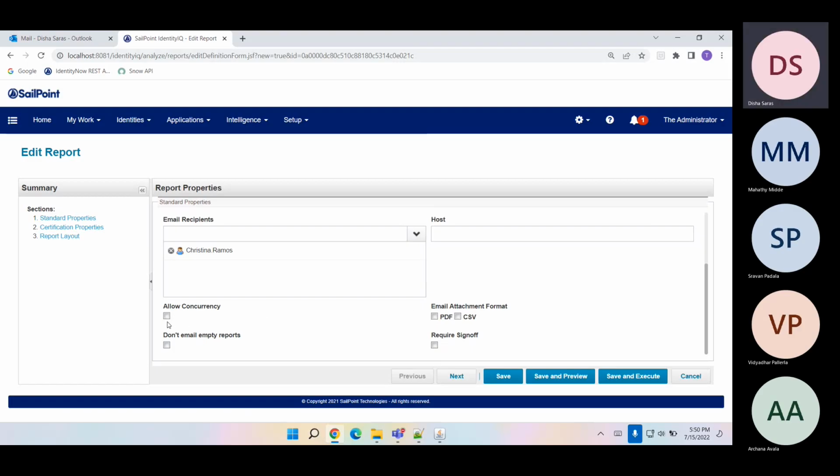Okay, let's assume more than two people are running at the same time. Can you allow it to run simultaneously? I run it before it is completed. Can I run it? That is called concurrent, right? I'm running something concurrently. Can I allow it to run concurrently? Does this checkbox define it?